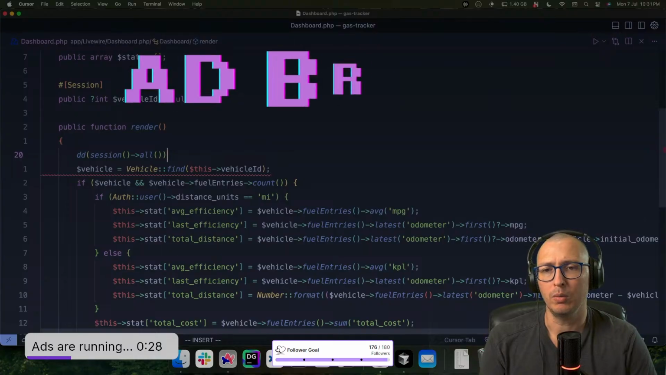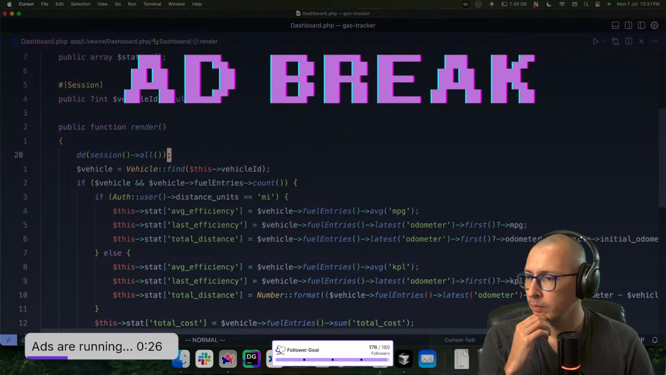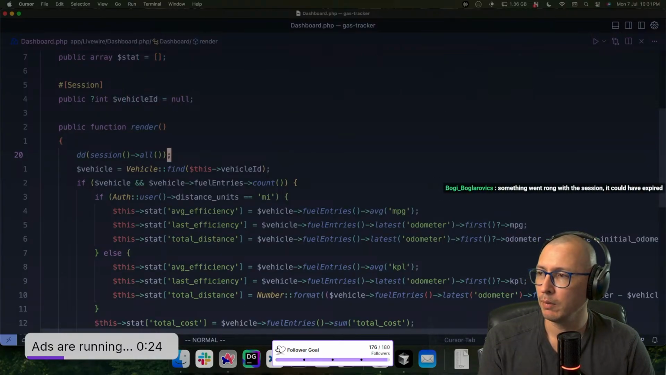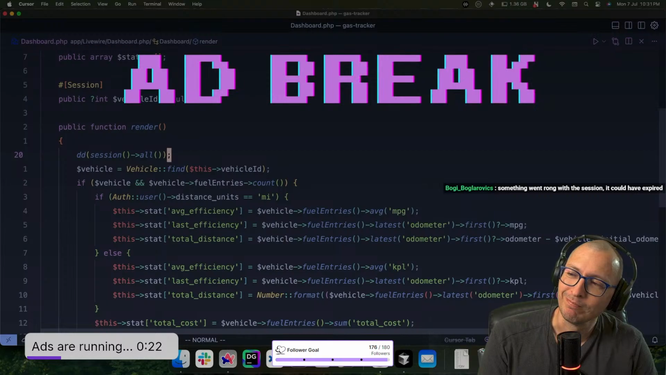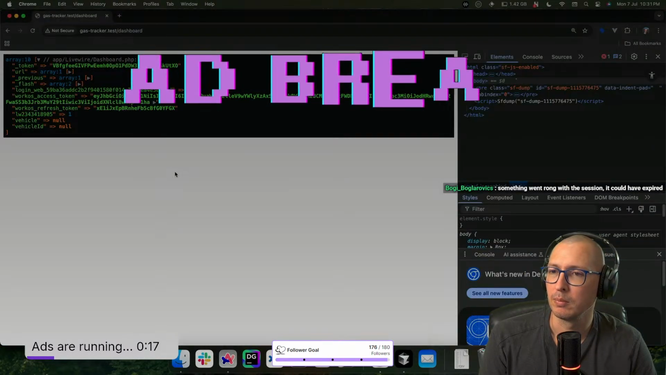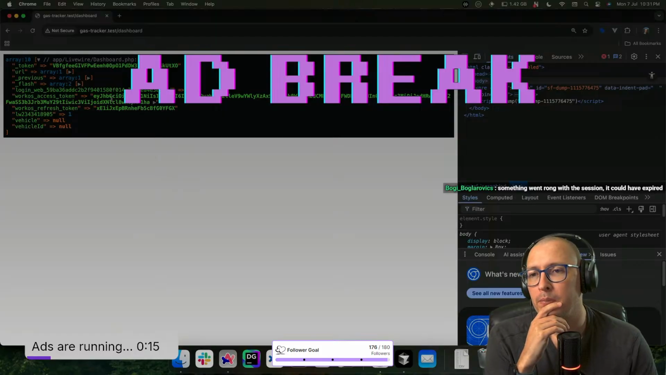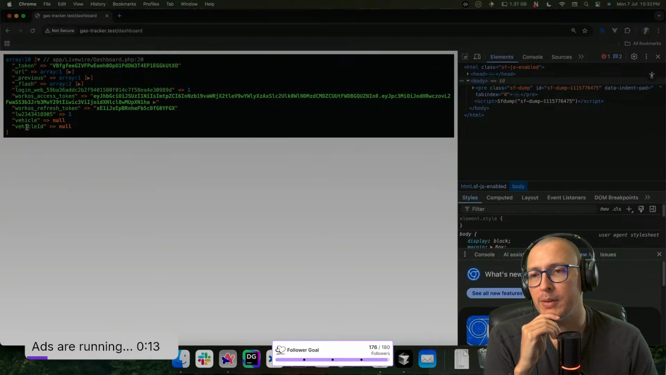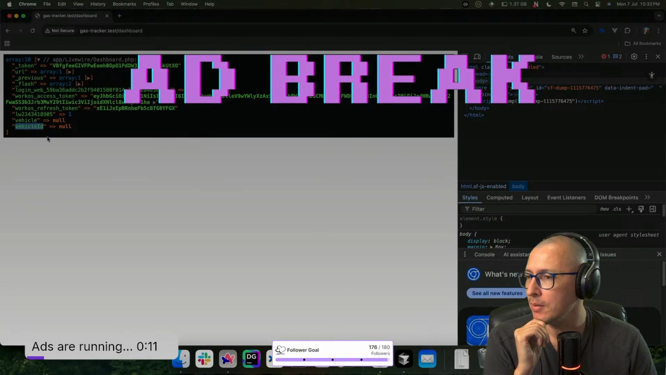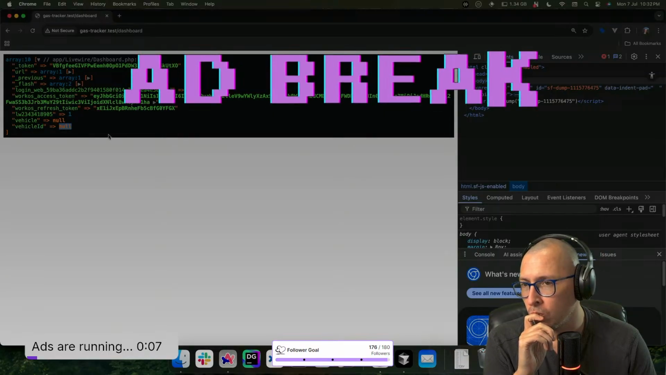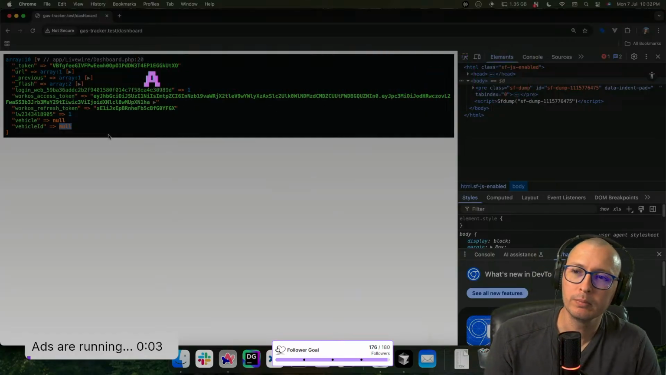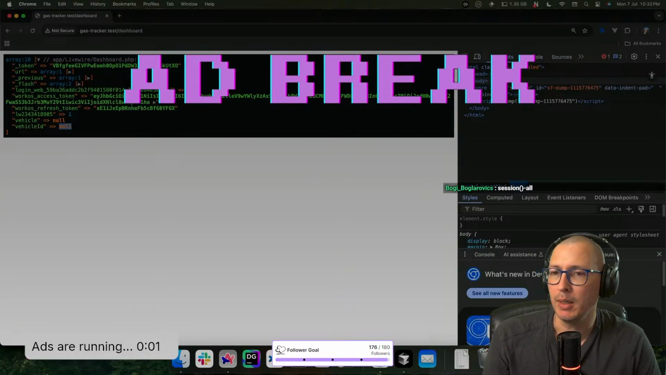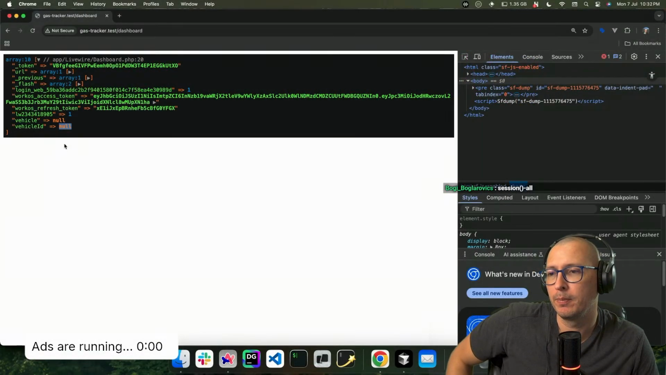Can I do the session all? Could have expired. Could have. But no, it's just not storing it. See? The key is there, but the value is null. Yeah, I did session all. This is what I get.